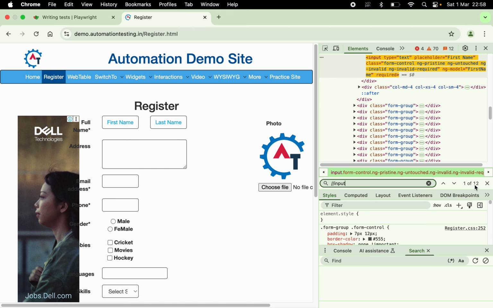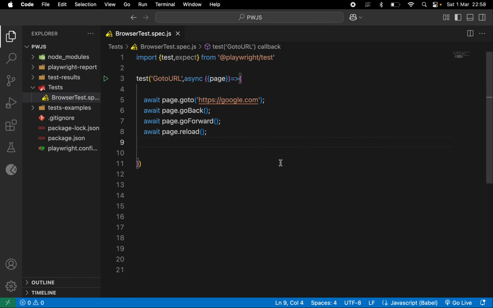So for that I am using the placeholder attribute. For the attribute we have to use the @ symbol, then its value. Now you can see 1 of 1, which means I am able to identify the unique element on the page. Let me copy this XPath and return to my VS Code.